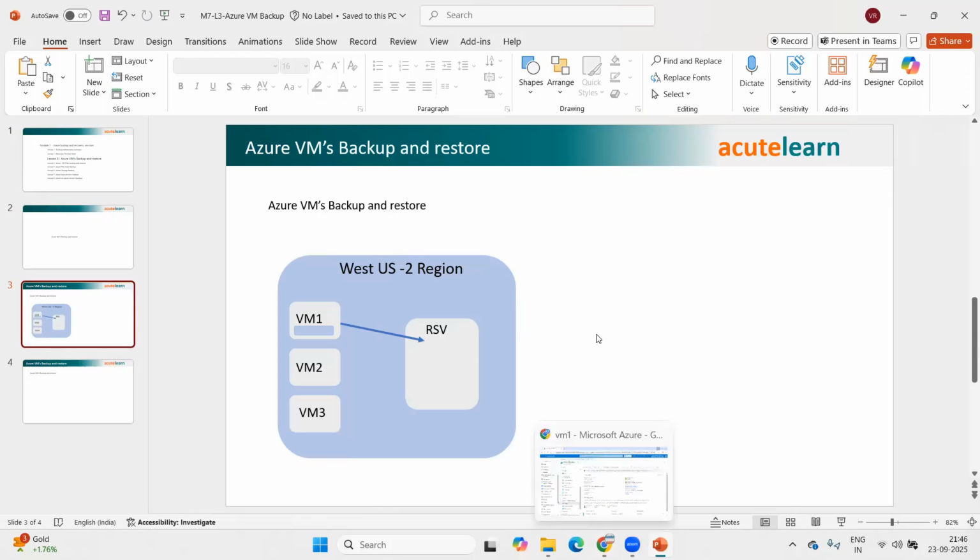Any data which is being stored in RSV is encrypted in the background and stored by using the Microsoft encryption keys. And in order to recover the data from a backup, it would take a longer time because the write performance on this could be good, but the read performance is not good.